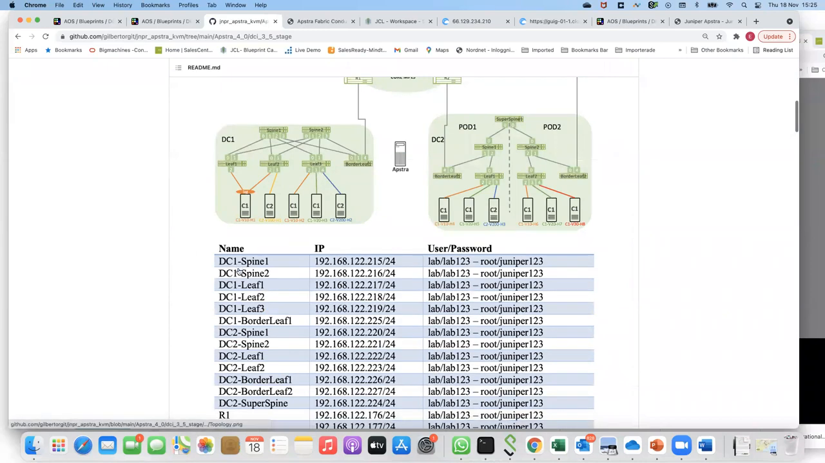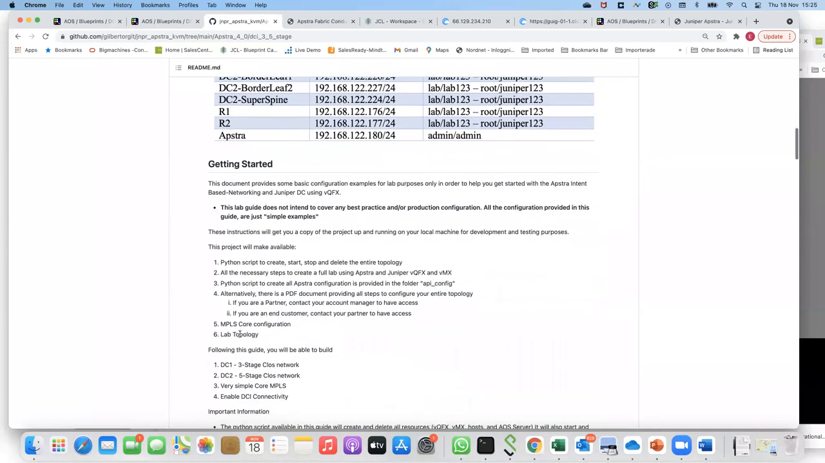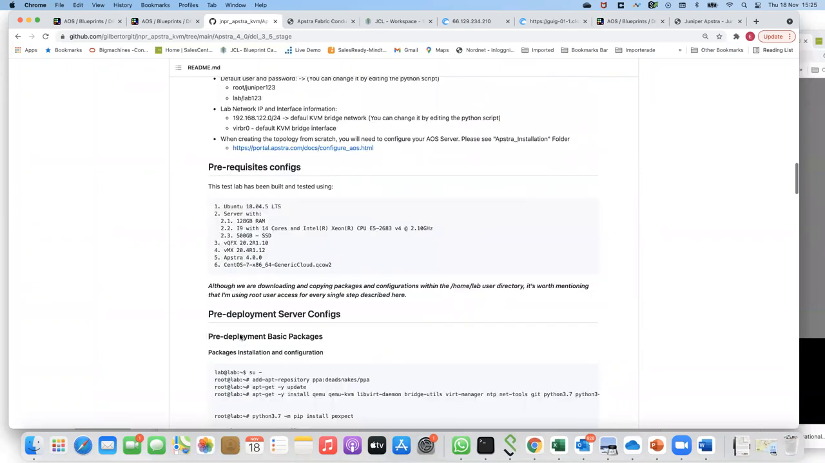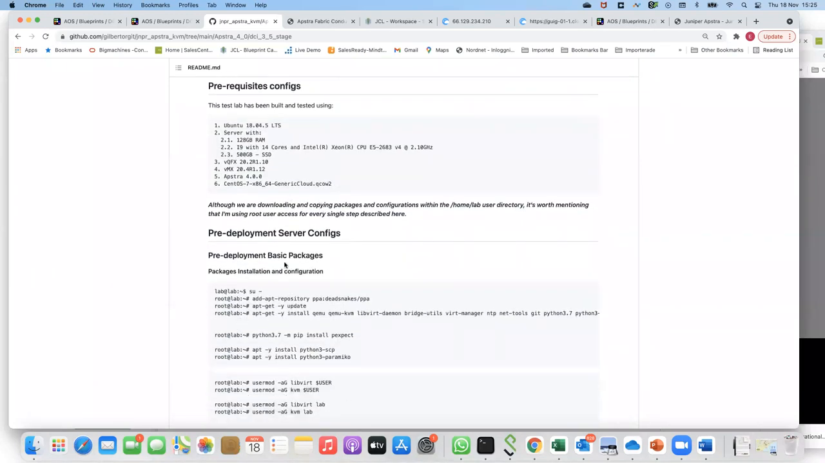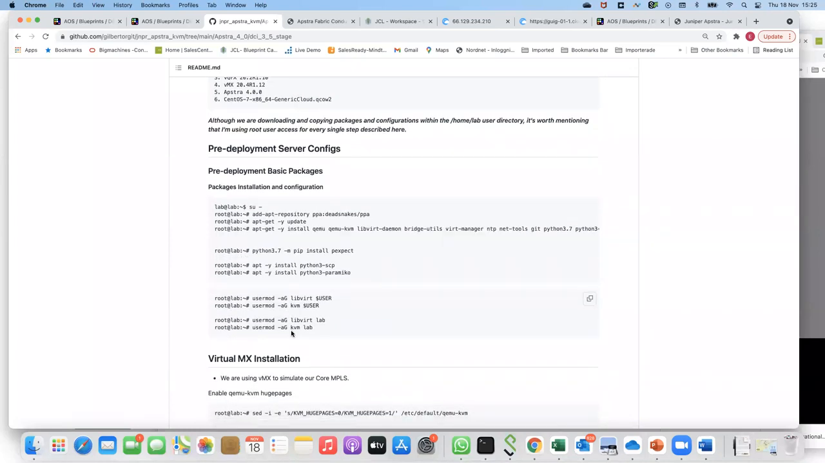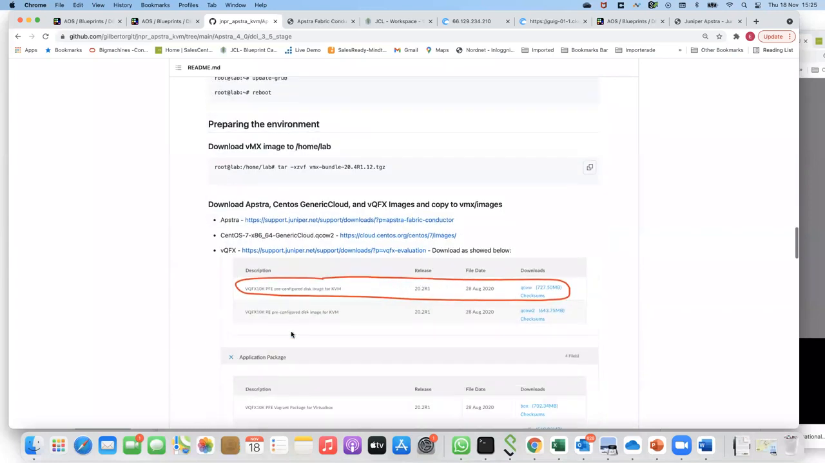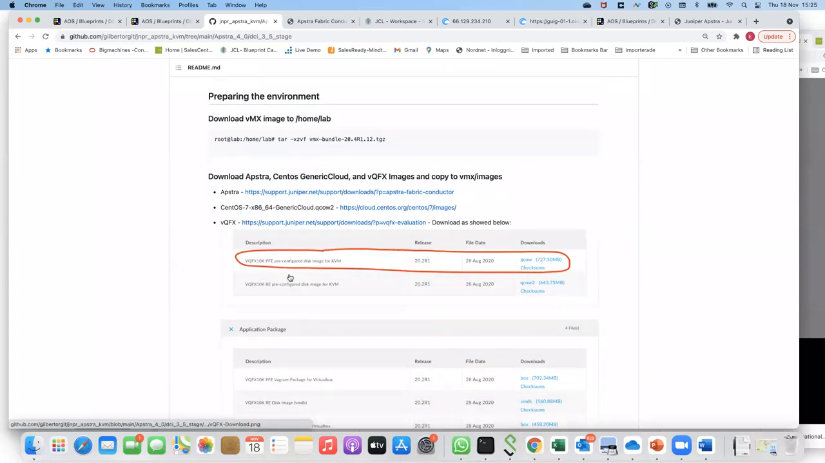Here you have all the IP addresses, the topology, how to get started is very well documented. What kind of server most likely you would need, and there's some other pre-deployment server configs, how you do with the virtual MX, and preparing the environment, and also in this case where you can find the images needed in order to set up the Juniper environment.